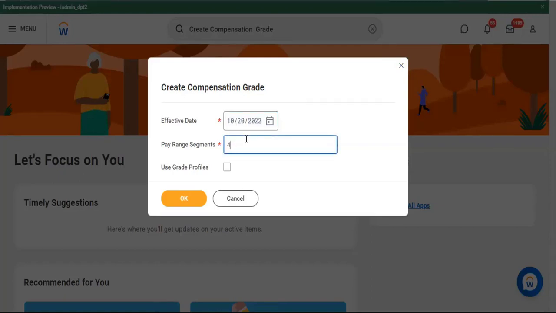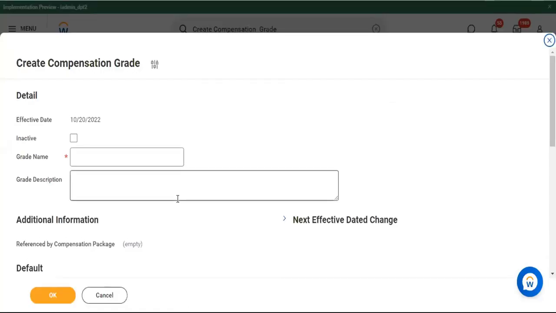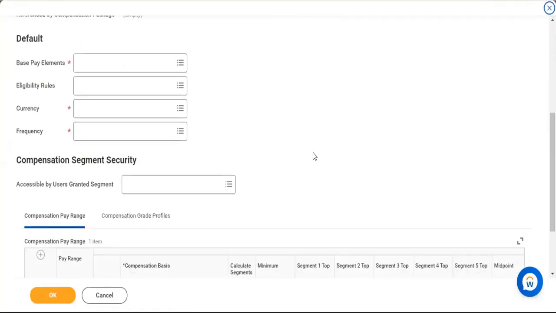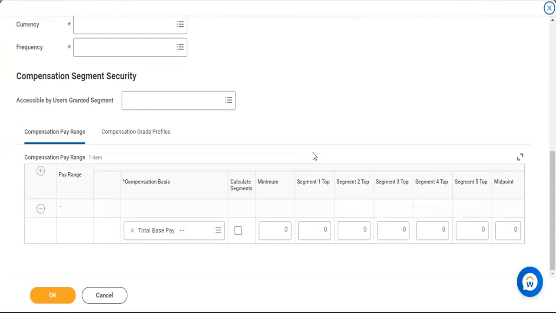What is this pay range of segment? The pay range of segment is what any organization is going to provide you, 1 to 5 rating. In this, we need to select the pay range below 5. So I'm just making it 5 using a grade profile and I'm tapping OK. So this is where we need to create a grade.